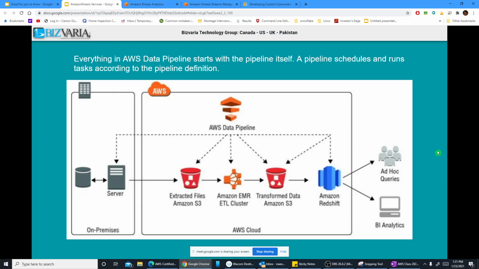Kinesis Analytics, Video Streams, Data Firehose and Data Streams. As a solution architect, you have to remember how many types of Kinesis streaming are available, what a data pipeline is, and the pricing model. These are the things you have to remember. You don't need to remember all the underlying technical parts of this. That is not your job.